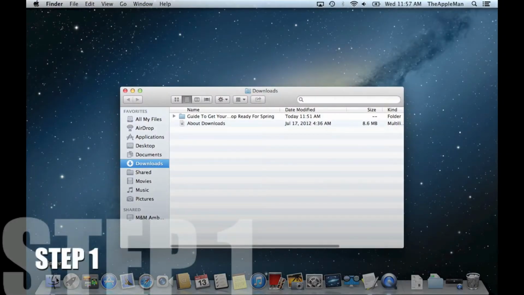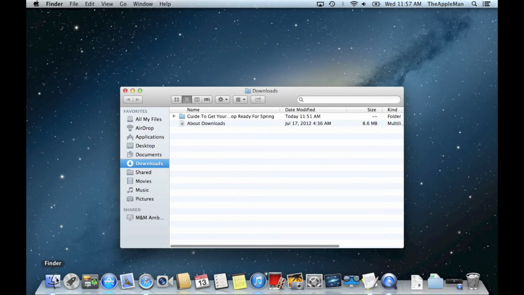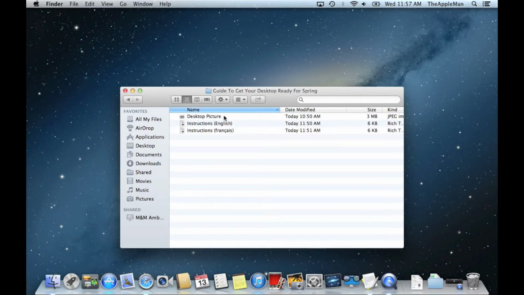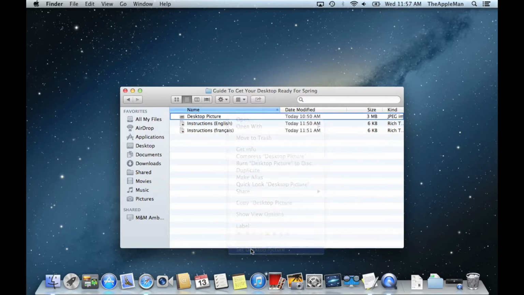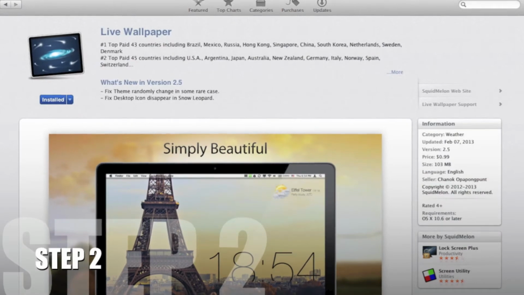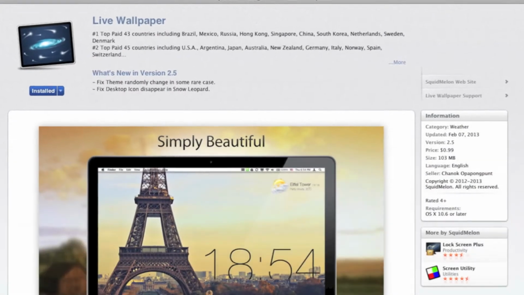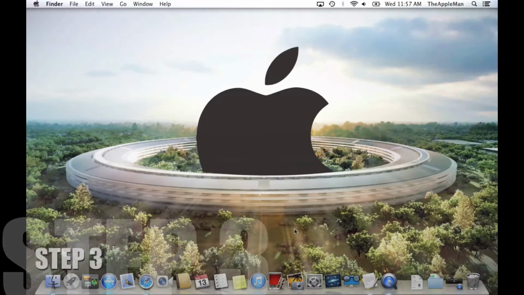Step 1. First, you want to download the file in the description. Then, locate it, open it up, and right-click on the desktop picture inside it and click Set Desktop Picture. Step 2. Buy Live Wallpaper for 99 cents on the Mac App Store. Step 3. Open Live Wallpaper.